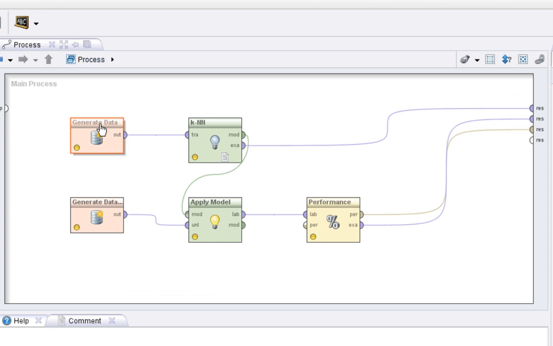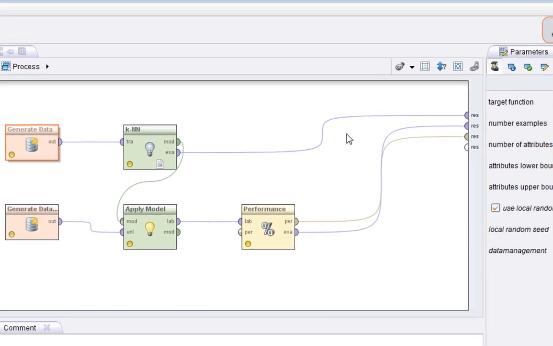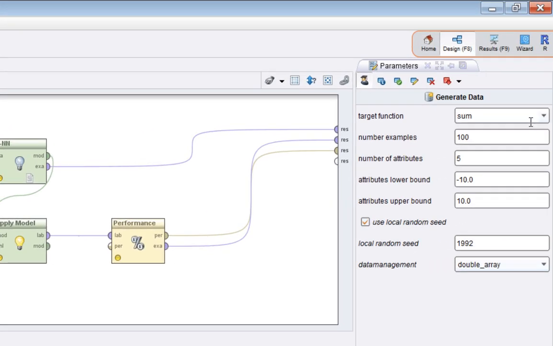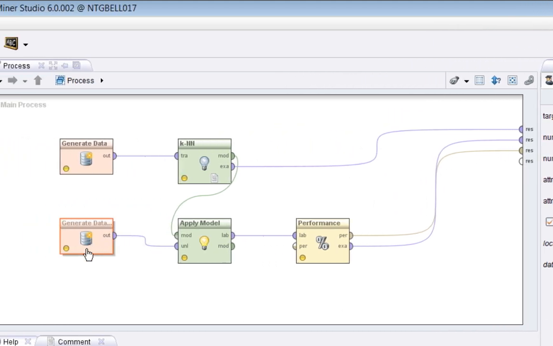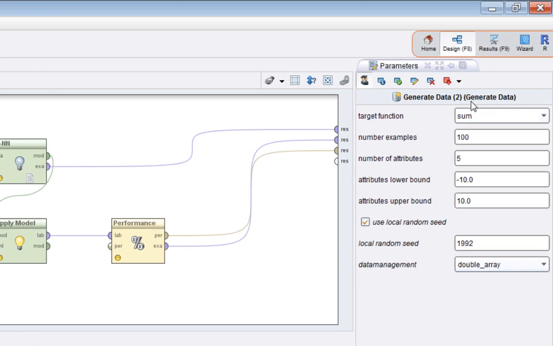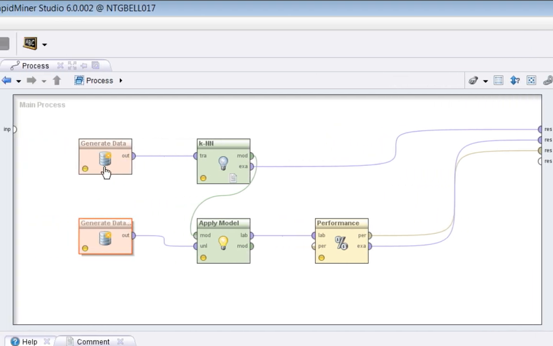It is taking some data, and in this case the data is simply a sum of the 5 attributes that have been created randomly. In addition, I'm generating the same shaped data using sum, but this data will be different unless I decide to use local random seed so that the data starts out in exactly the same way.